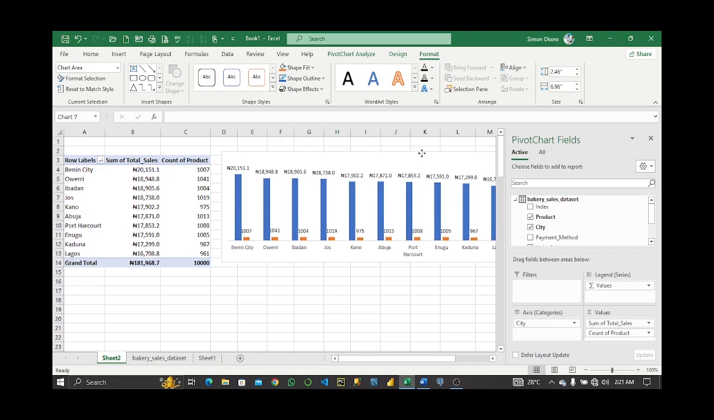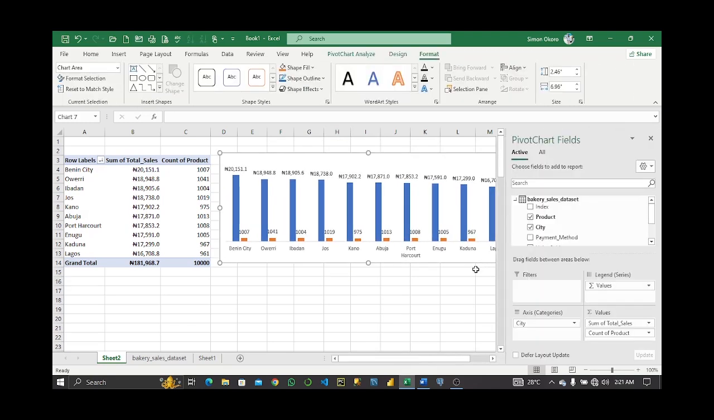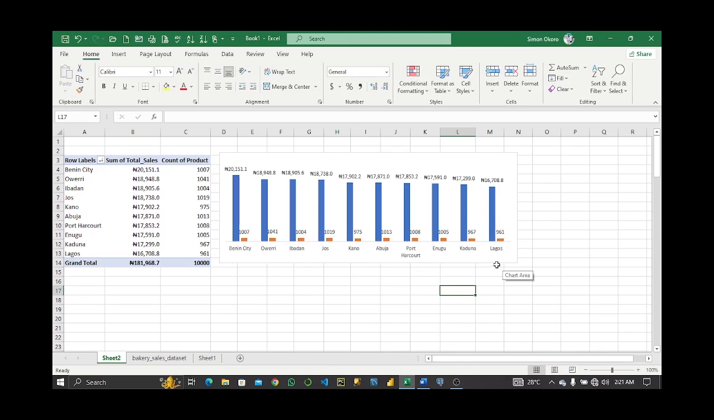Expand it. We have it like this. So that is for this. We can visualize it: Benin City, Owerri, Ibadan, Jos, Kano, Abuja, Port Harcourt, Enugu, Kaduna, and Lagos. So we have our visuals now.